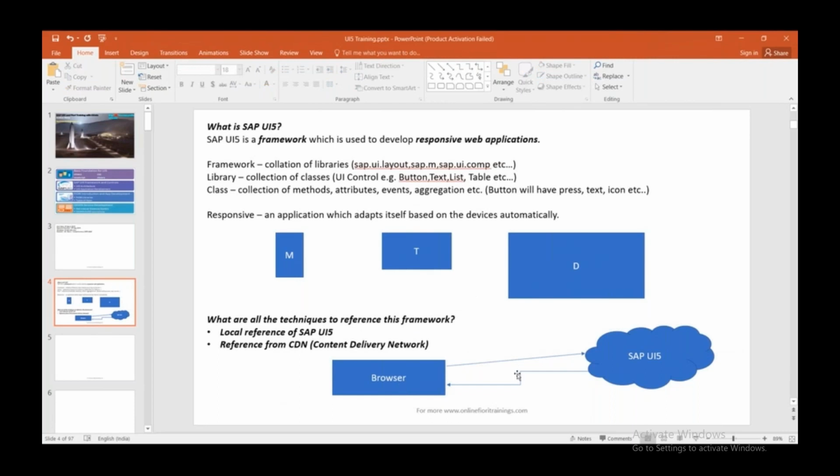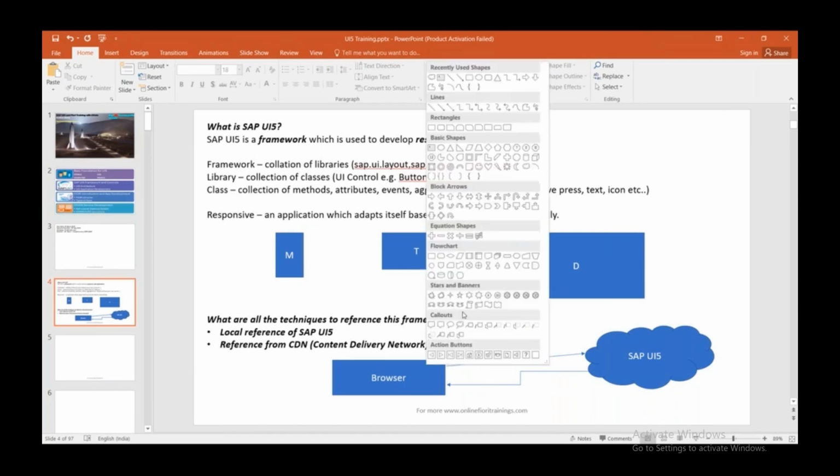And this URL is fixed, guys. This is provided by SAP to be able to load this UI5 framework. For that, we have to get started with a very fresh project, and we will start with something called an HTML file. An HTML file is what the browser can understand. So what we'll be doing is creating an HTML file.